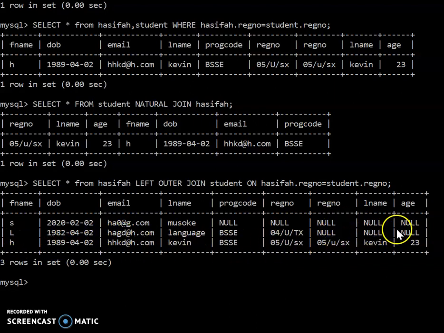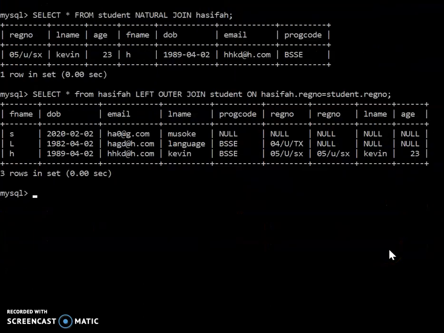For these other records, it will just append a null value, but only display for Kevin, because he is a common denominator for both tables. That is for the left join.